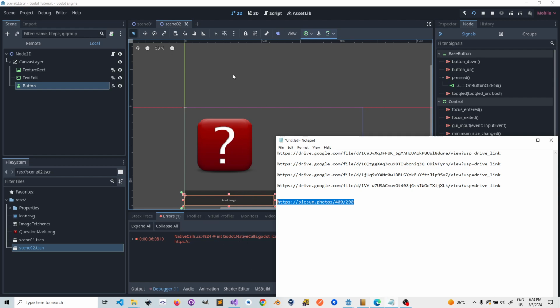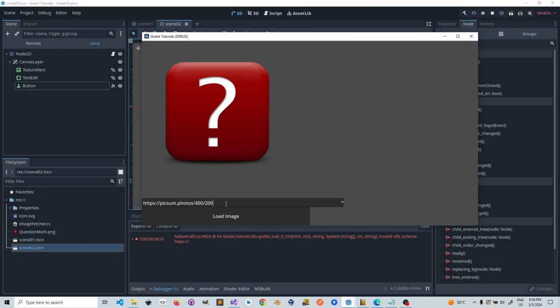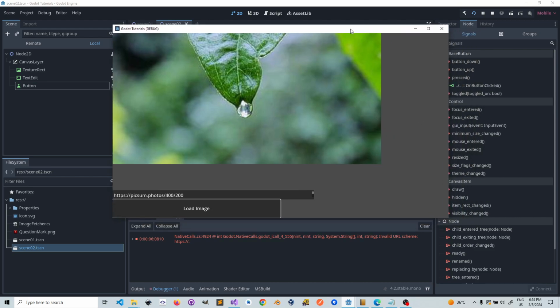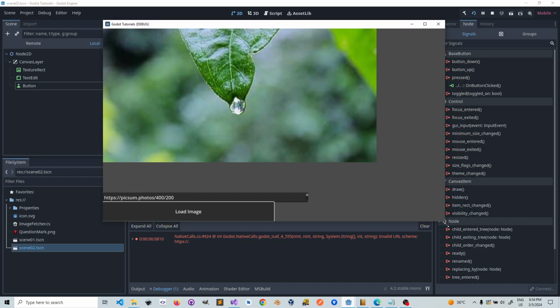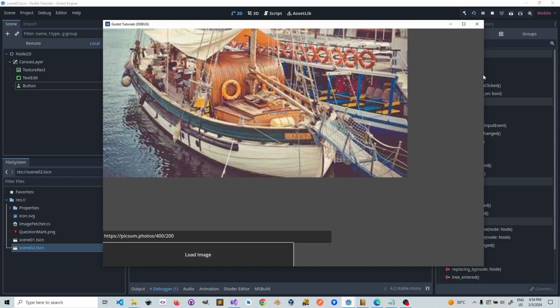Okay, let's go back and put the correct thing there. Okay, Control V, load image. I think this should work. Okay, there we have it. It was because I copied the carriage return. So you can click it again and it will load another image. So you can see that works.